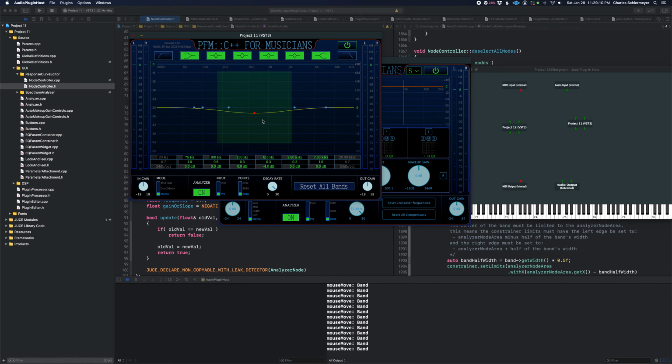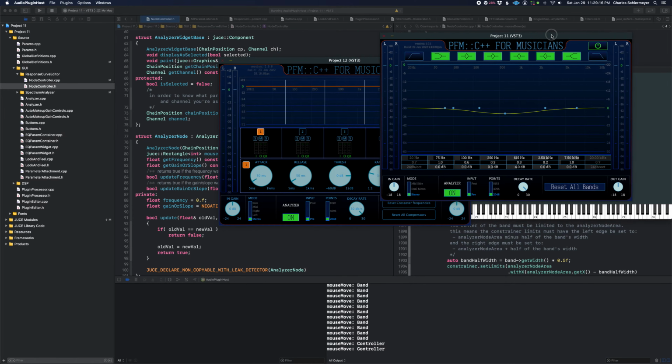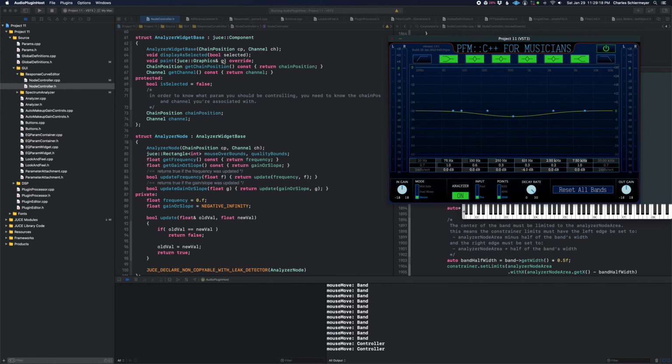I'm going to talk about what each of these parts are. These little red dots, let me move this over here. Let's get rid of Project 12. These little red dots are instances of Analyzer Node. Analyzer Node is basically just a data source. It doesn't draw anything. All of the drawing happens in Analyzer Widget Base, and all this class does is draw an ellipse at basically the bounding box for this component. It's like the full size of it.